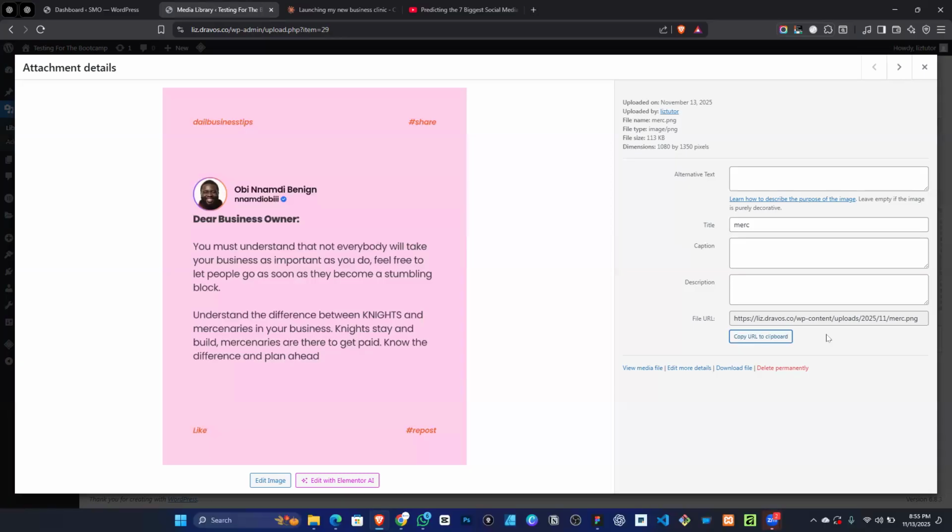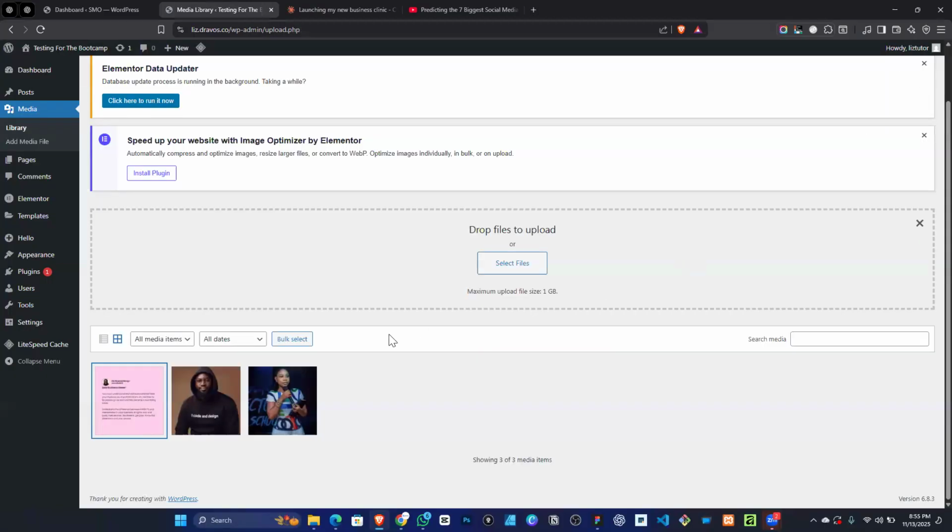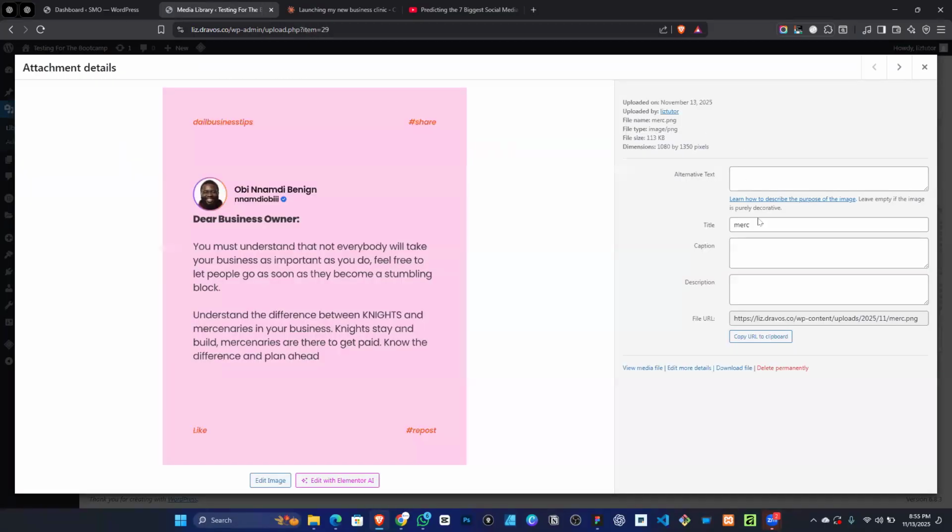If you want people to be able to download documents or view documents, click links, you can upload everything on the media section. All right. You can rename files. So this particular file is titled Merc. So I can type it social media posts.